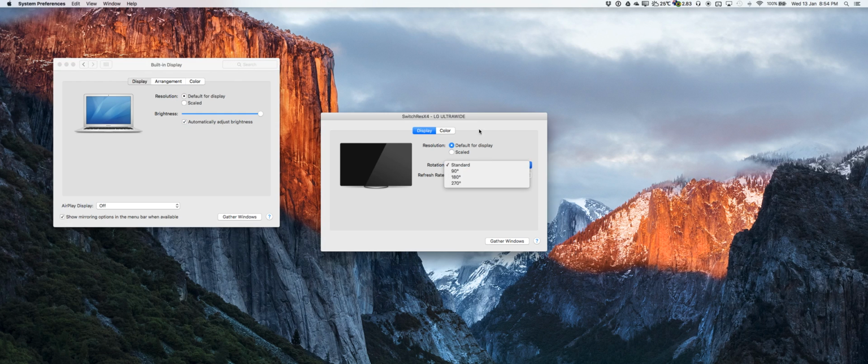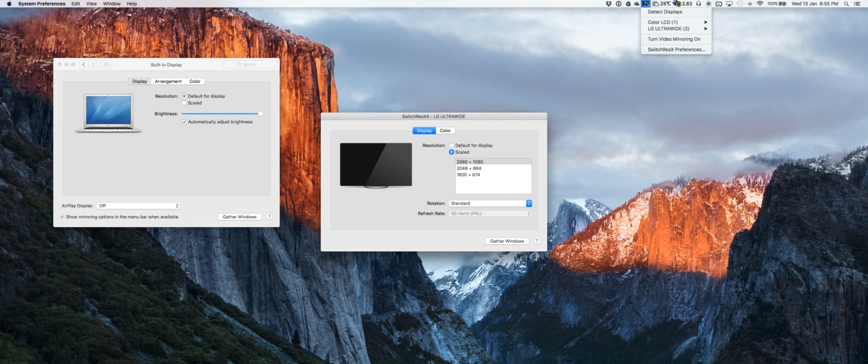And as you click here, in Scaled, the resolution that you want is going to be there. So it's beautiful, it is fantastic. I'm very happy about it because I can finally use my monitor as it's meant to be. So thank you very much, SwitchResX guys.